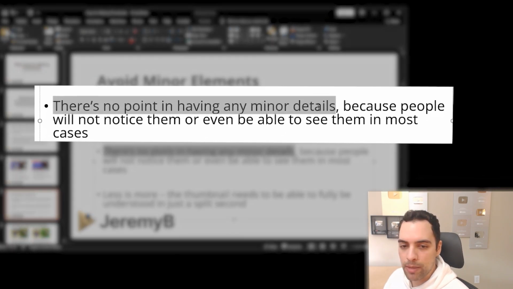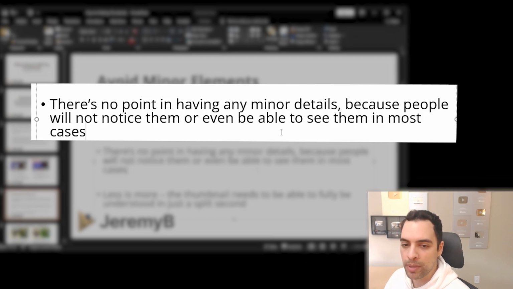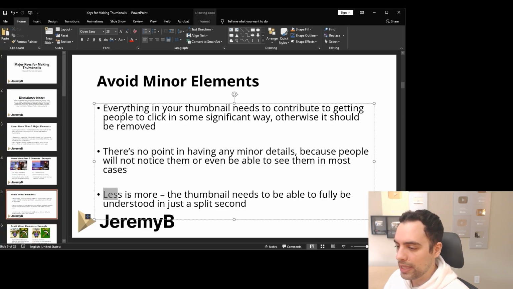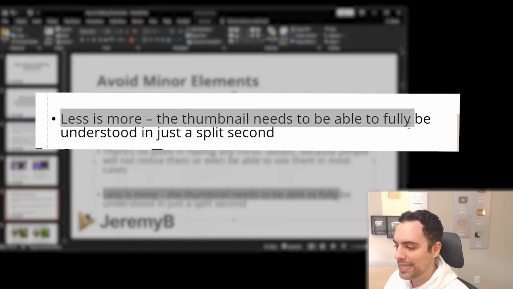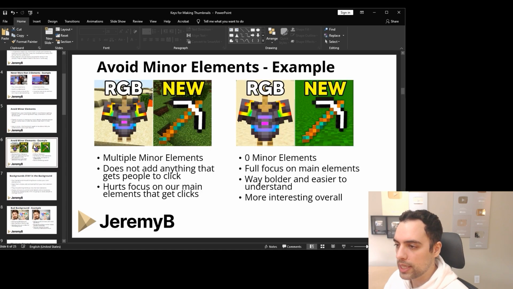There's no point in having any minor details in your thumbnails because people are not going to notice them, or most of the time, they're not even going to be able to see them. It just overcomplicates your picture for no reason and no benefit. And at the end of the day, with thumbnails, less is more. The thumbnail needs to be able to be fully understood in just a split second in a very small resolution. So let's take a look at an example here.